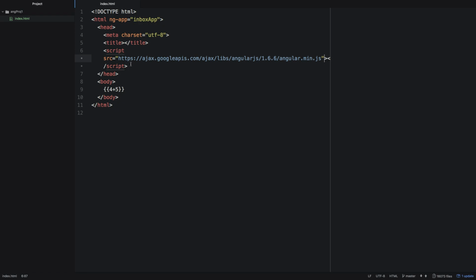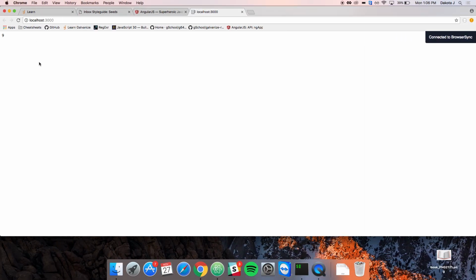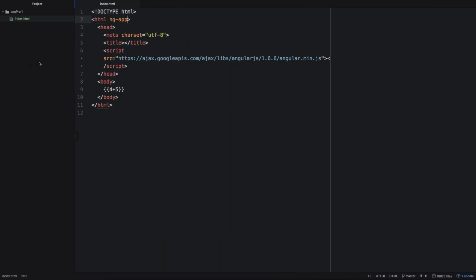Yeah. Maybe this has to go. If you just take out the inbox app for the time being, because we haven't made that yet, it's looking for that. Oh, for sure. You're right. Hey, that's really cool. I did not know that. So now we know that, guys. That's important. Okay. So we just initialized our first Angular app, and it's evaluating the expressions.